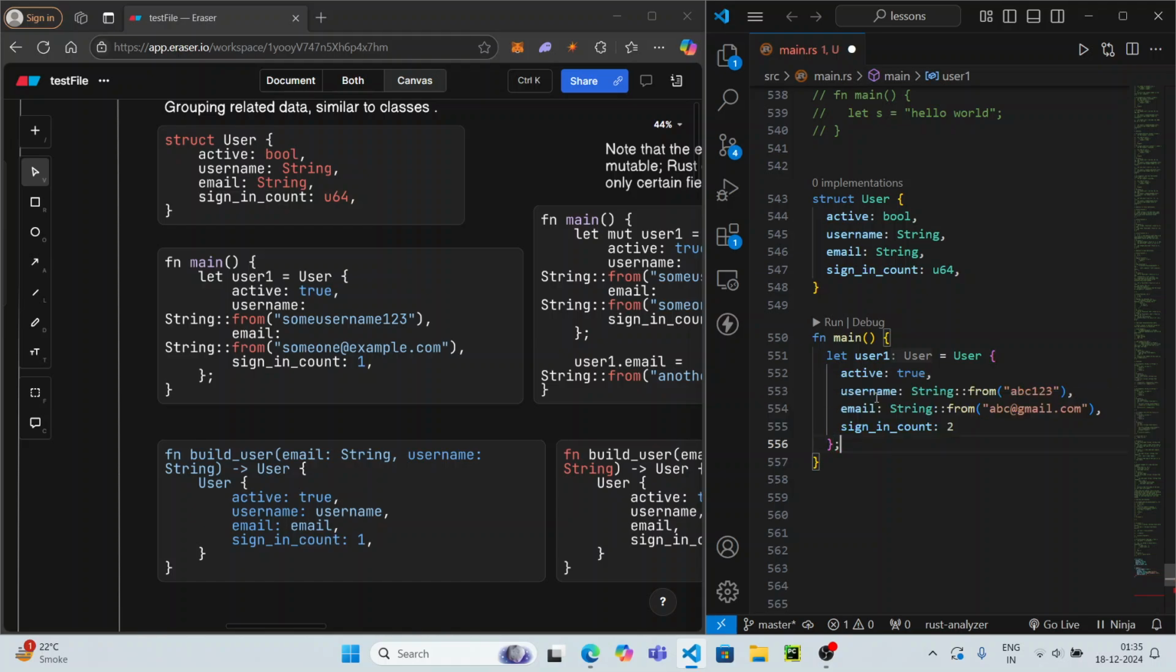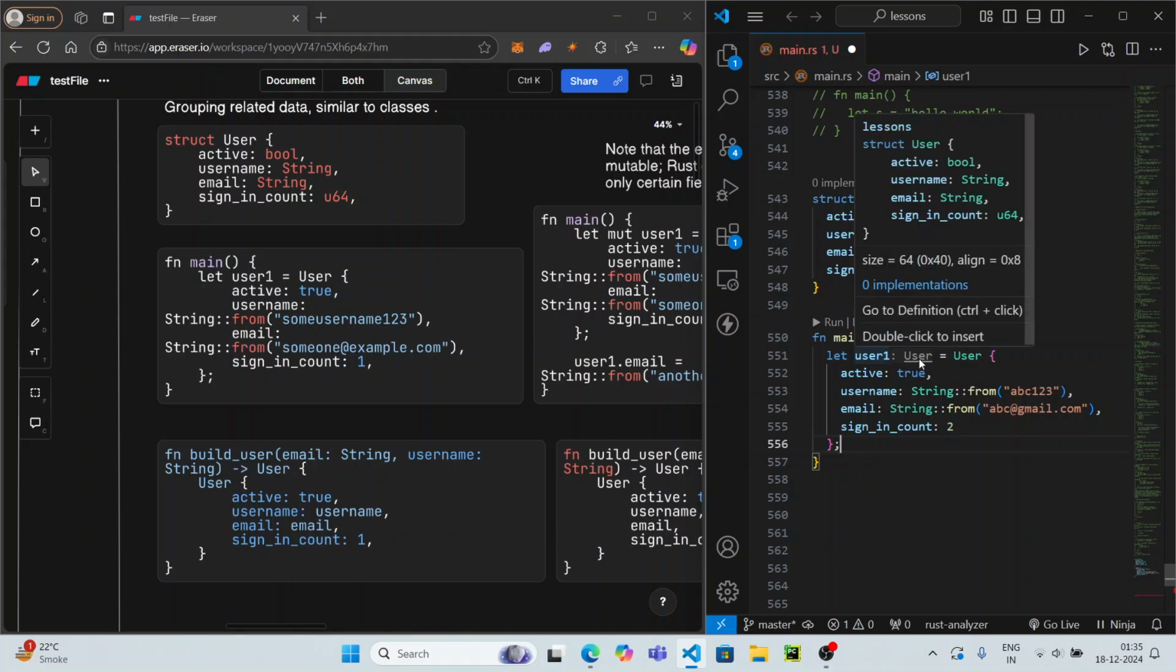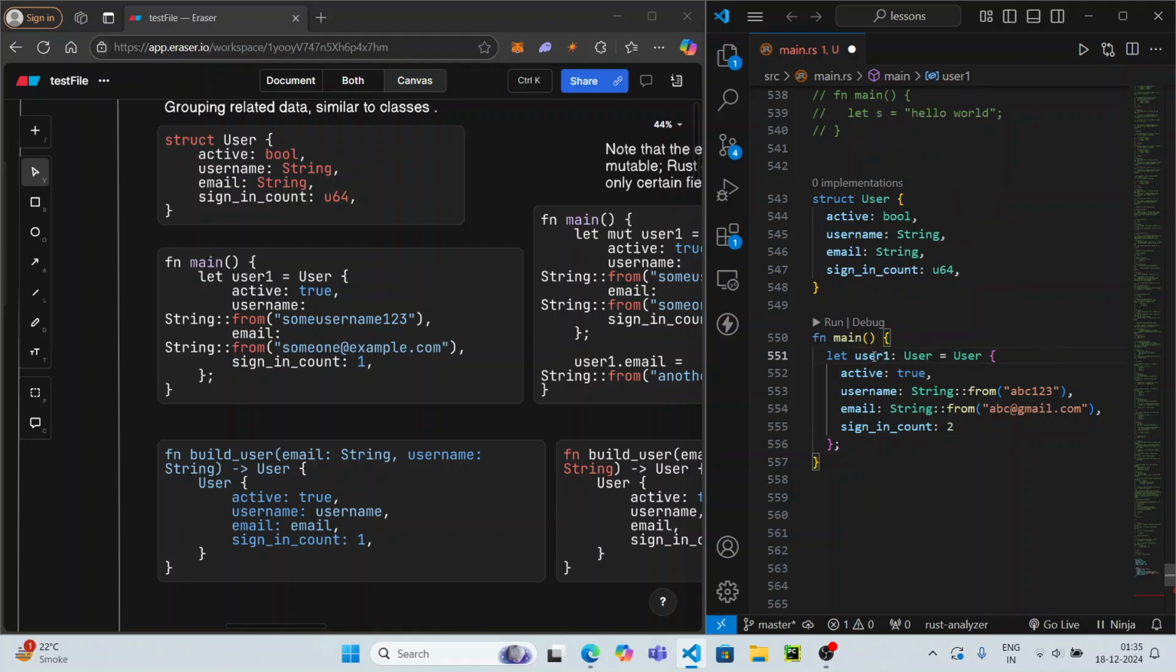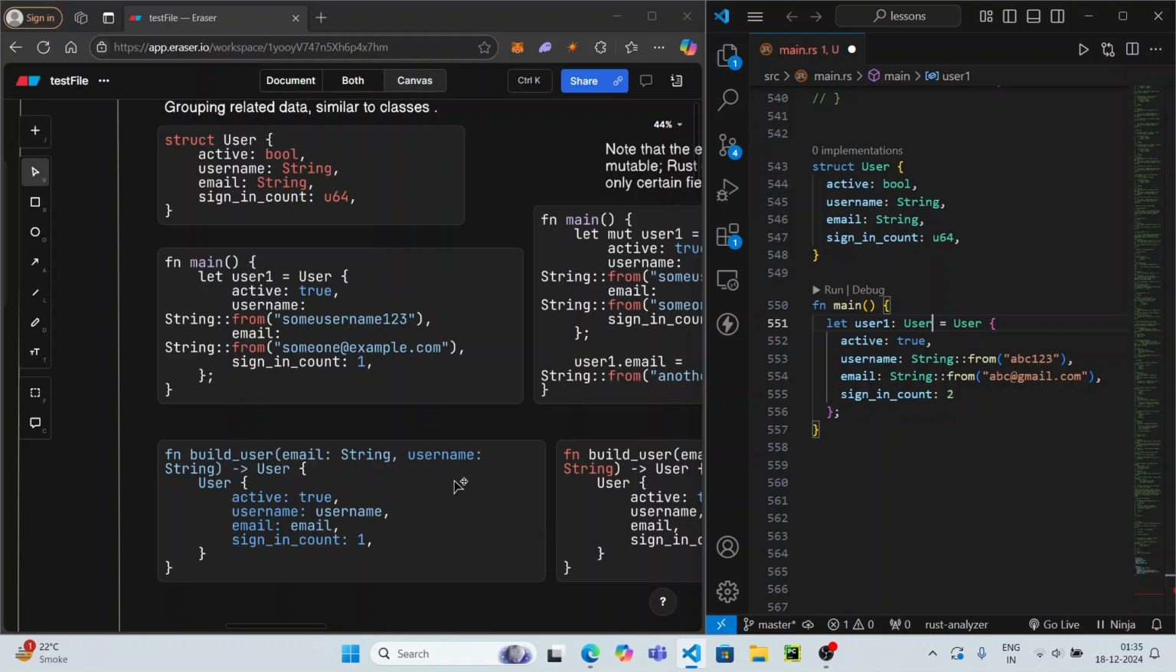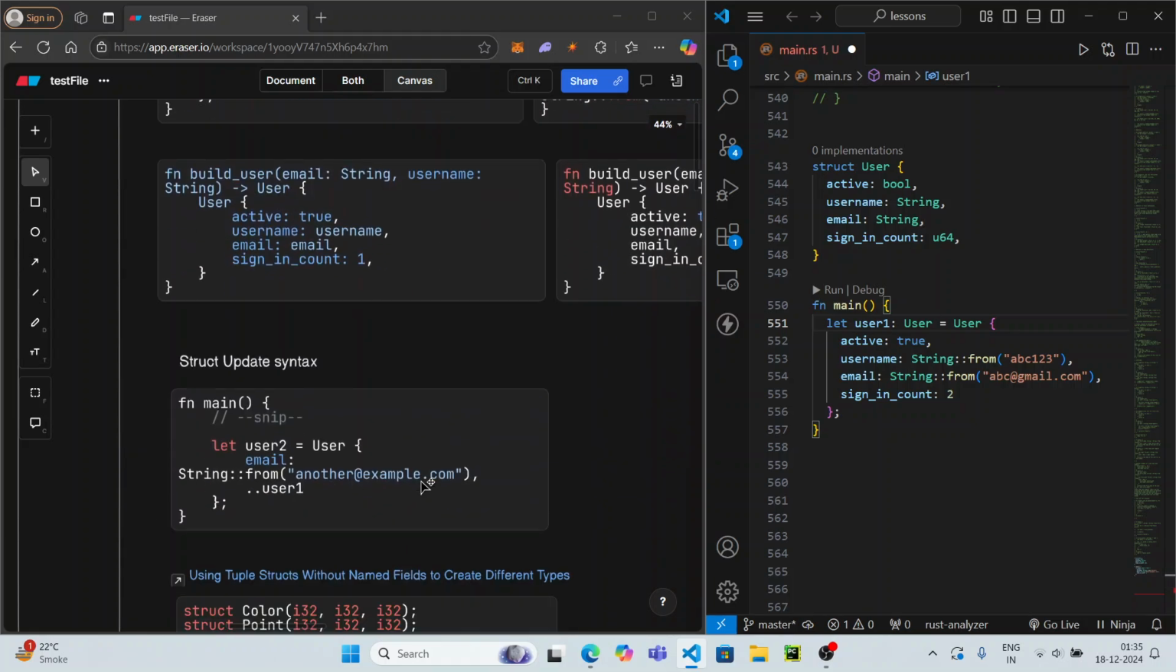So as you can see over here, we have created an instance of the type User and given it a reference user1. Over here you can see VS Code can infer the type of this reference. It is telling us that the type of this reference is actually a User, and if I double click on it, then it will annotate it and give it a type of User. So this is how you can instantiate a struct. And now let's understand the struct update syntax.